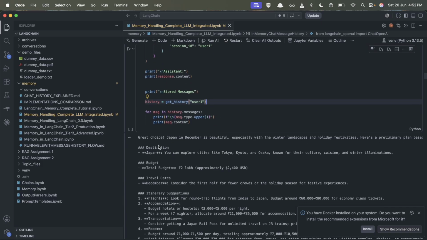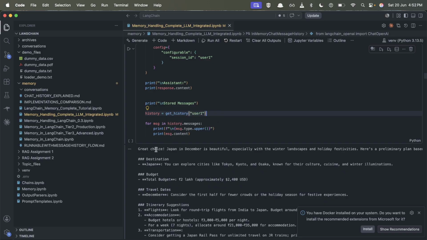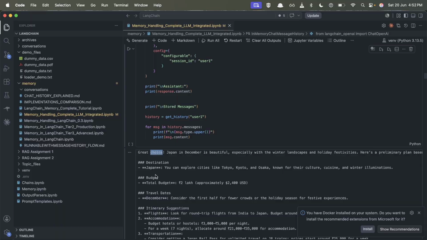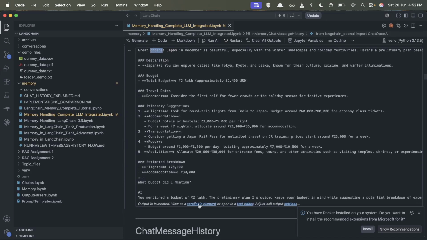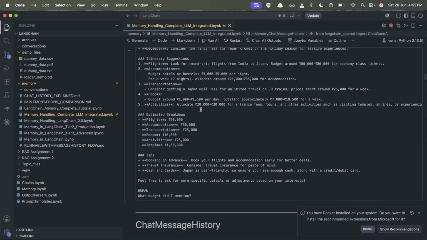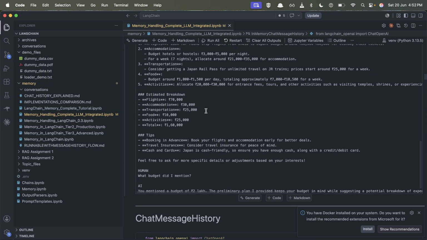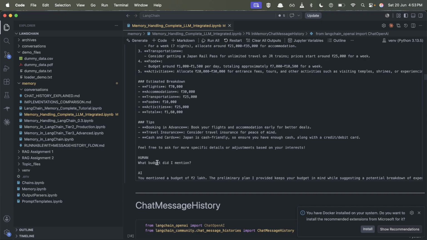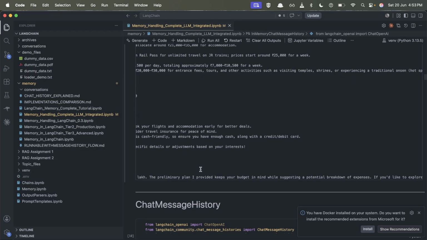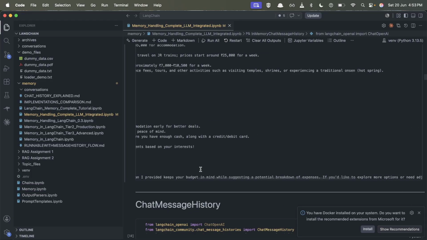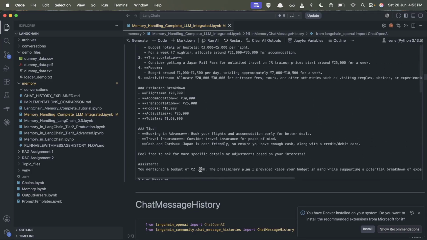For my first question, it says great choice, Japan is very beautiful, and then gives the destination, budget, travel dates and everything. Then it suggests an itinerary, an estimated cost breakdown, and tips. For my next message, what budget did I mention? As you can see, it's suggesting under the same budget. It's saying you mentioned a budget of 2 lakh, and the preliminary plan keeps your budget in mind while suggesting a potential breakdown of expenses. So as you can see, it remembered my budget, right?